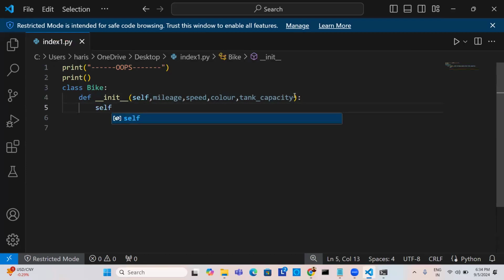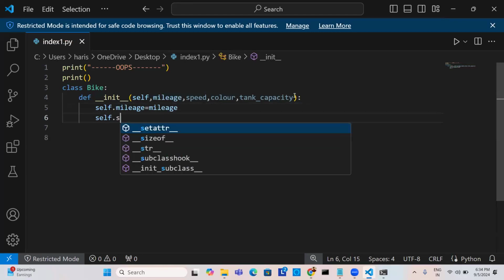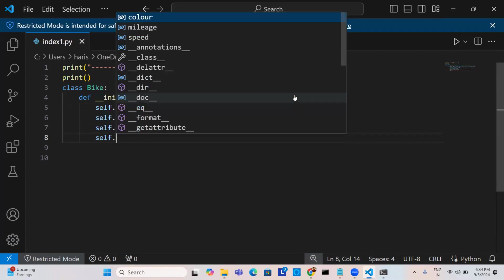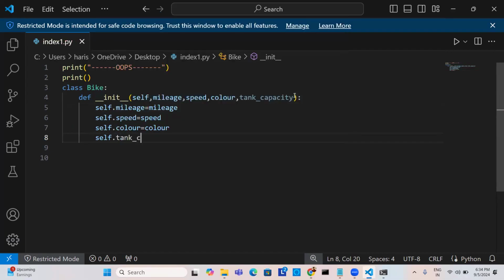Next, I need to make self.mileage equal to mileage. Self.speed is equal to speed. And next, self.color is equal to color. And the last one, observe above: whenever we make it equal, then it will change its color. So self.tank_capacity is equal to tank_capacity.